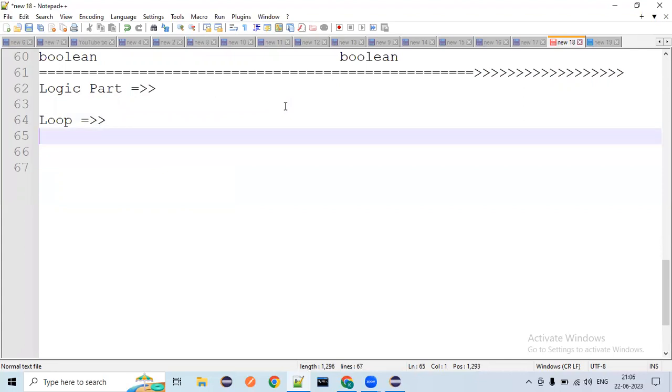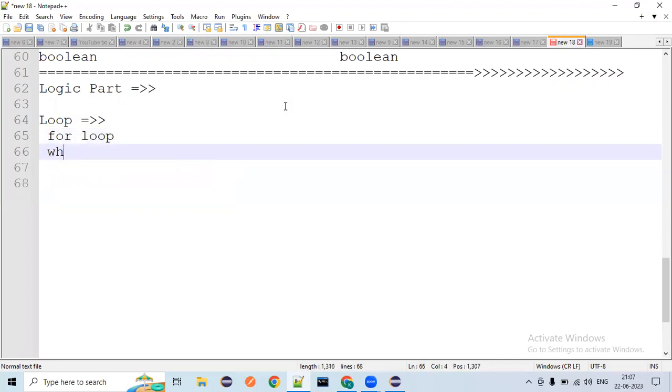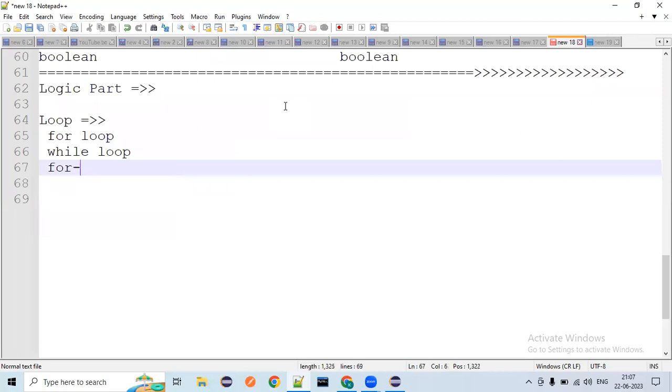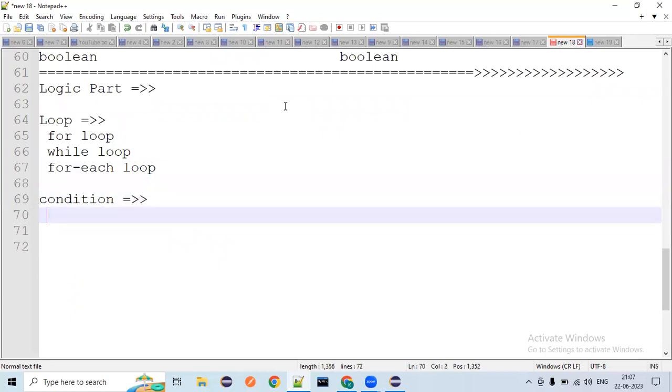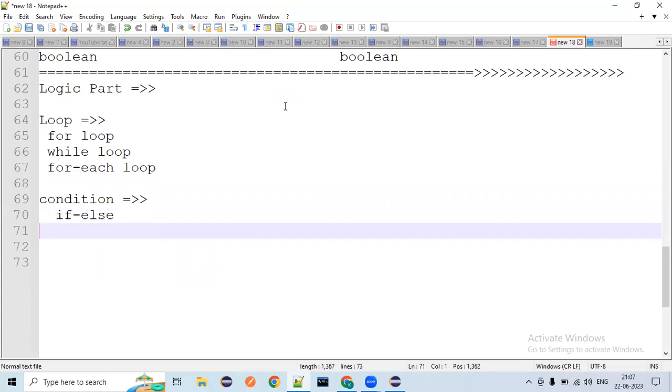Then first, what will we learn in loop? We will learn the for loop first, then the while loop, right? And then the for each loop, right? Okay. Then after that we will learn conditions. So in the condition, we will learn what? If else condition, right? Then switch condition.